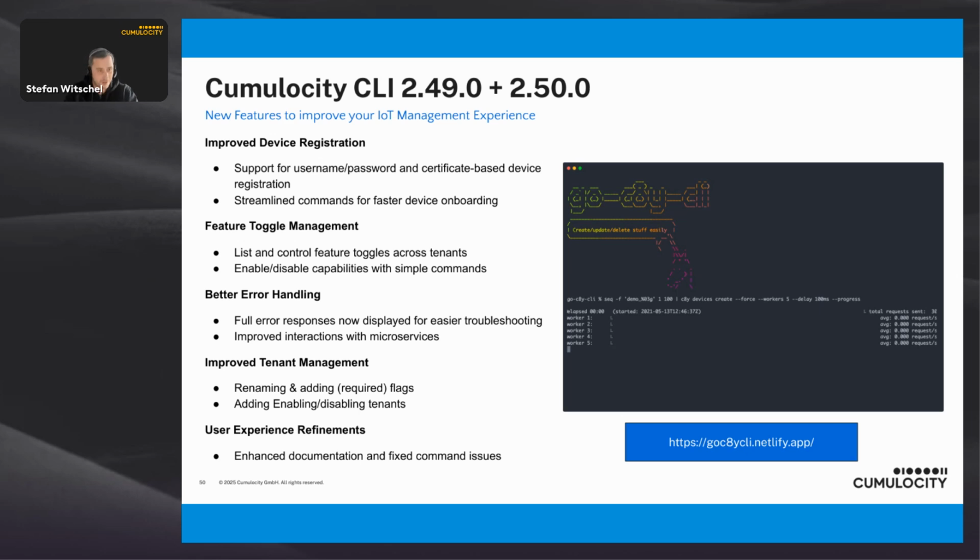The first one we already saw: we have in Cumulocity now, I would say, a big game changer in how we can register devices, and the CLI has been adapted accordingly. So you can not only register devices using username and password, but also, of course, certificate-based, using the Cumulocity certificate-based authentication. So the CLI has been adapted.